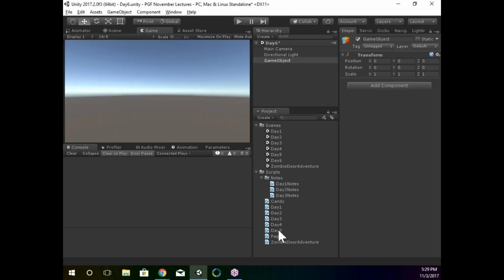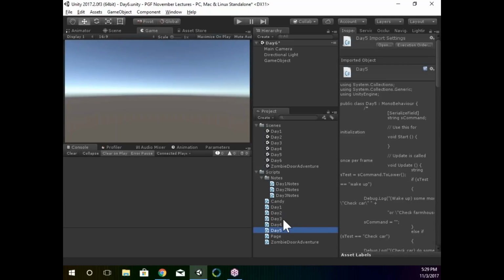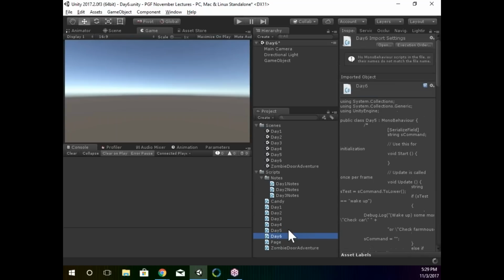So now, down here at the bottom in my project directory, I want to take this day 5 script and I want to duplicate it. Now, just doing that initially is going to kind of freak Unity out for a split second, because at the moment there are 2 day 5 classes in my overall global space, right?